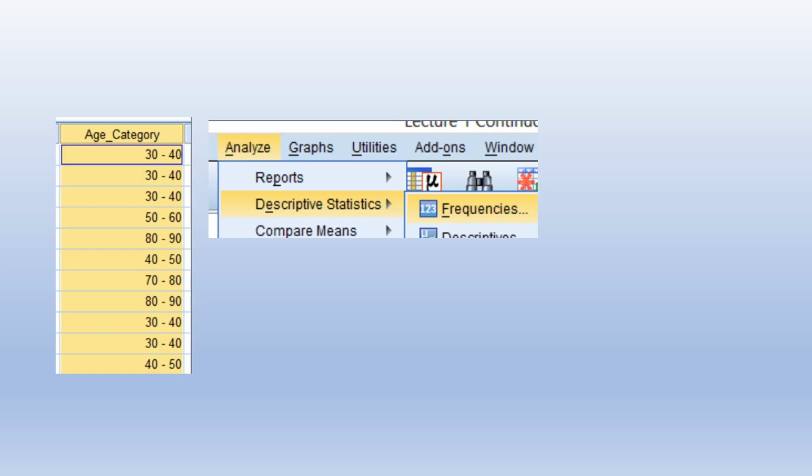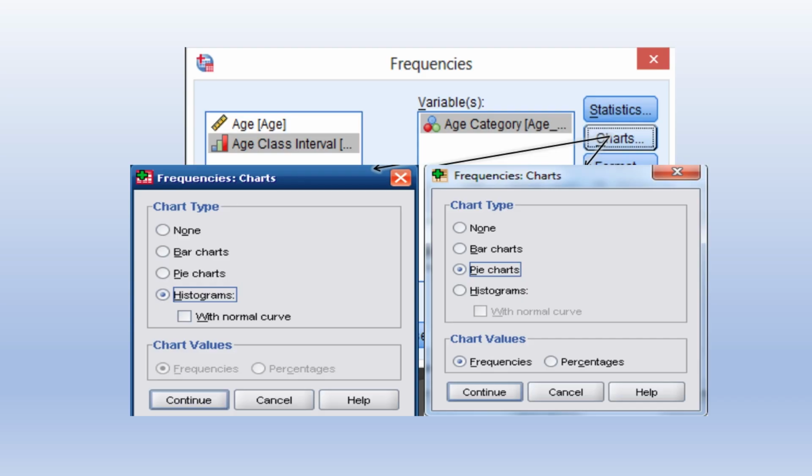After creating groups, go to analyze, descriptive statistics, frequencies, and select the age category variable. SPSS will generate frequency, percentage, valid percentage, and cumulative percentage automatically. This is very useful in nursing research data analysis. In SPSS, we move the age category into variables and press the charts button and select histogram or pie charts: histogram for age category, pie chart for age category, and histogram for age variable, and press the continue button and press OK.